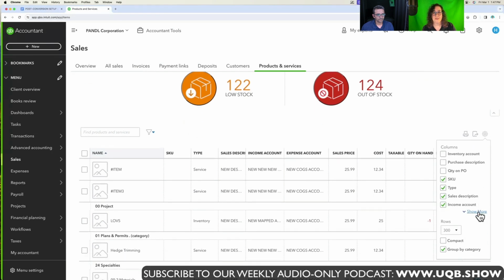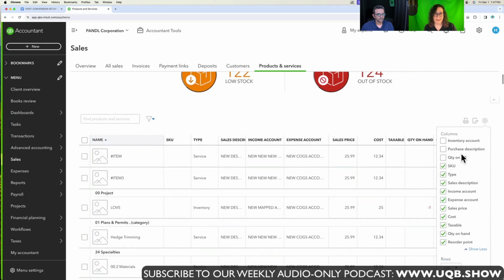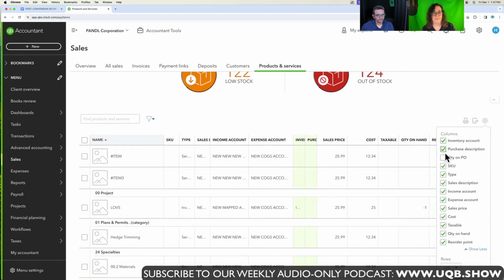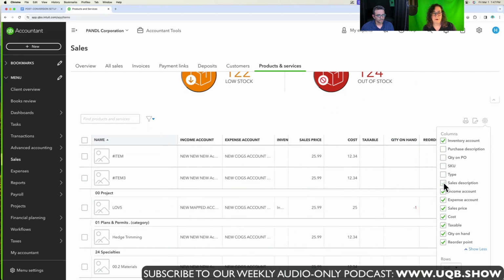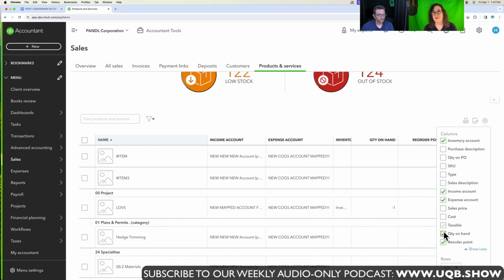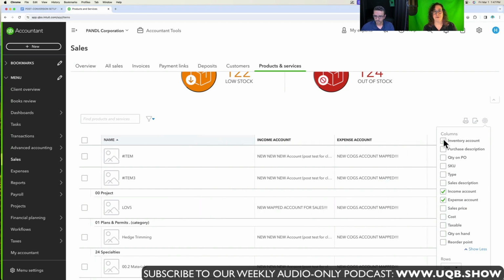And I always turn on income account and expense account. Those two are really important because that's where you can see where each product has been mapped to, which revenue category it goes into. And if you're doing two-sided products, where you can purchase an item or a subcontracted service, which expense account is it going into?